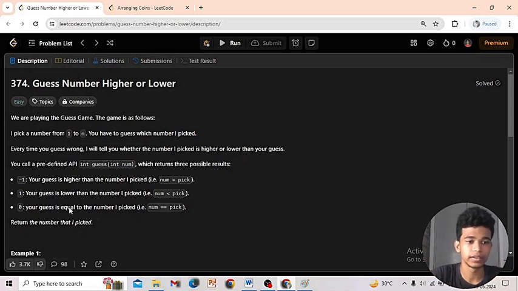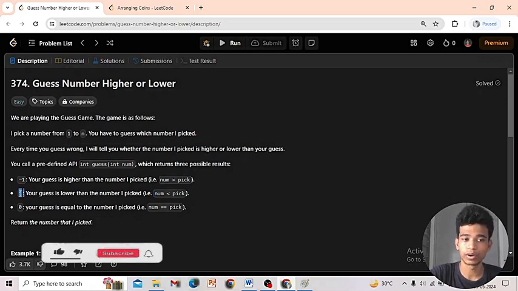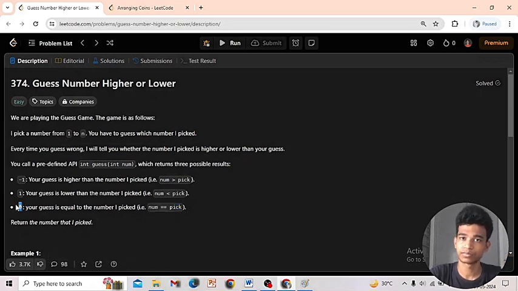Let's just see here. If the function returns -1, it means the number we have guessed is larger than the picked value. That is, our guessed number is larger. If the guessed number is smaller, it returns 1. If the guessed number is equal to the pick, then it returns 0. Fine. So let's see an example.